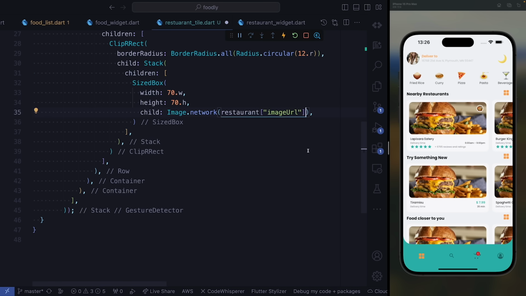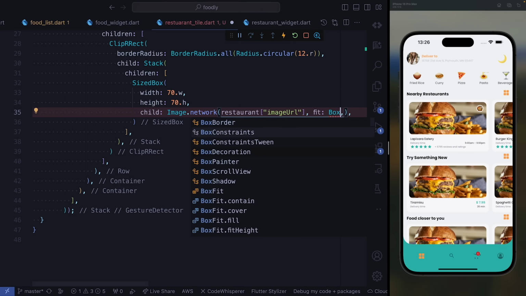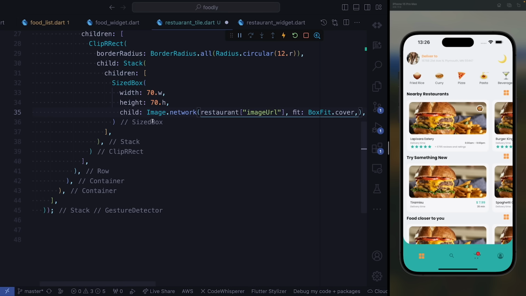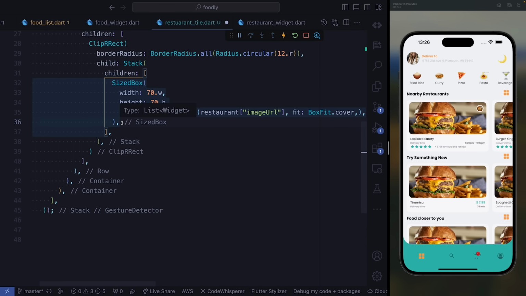We need to add fit to our image. Fit takes in BoxFit, so we're going to have BoxFit.cover. That's all that we need to do for our image. So we're done with this SizedBox. Okay, so that's going to be our first widget within this stack. So we want to handle the next one that comes after.